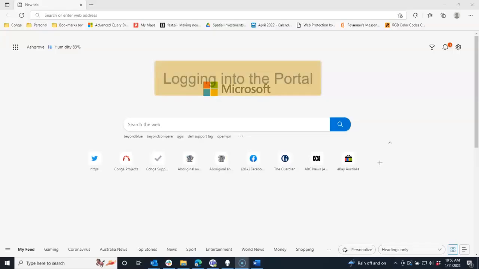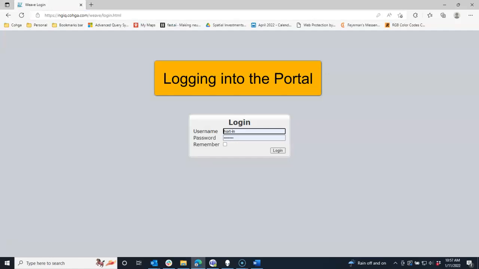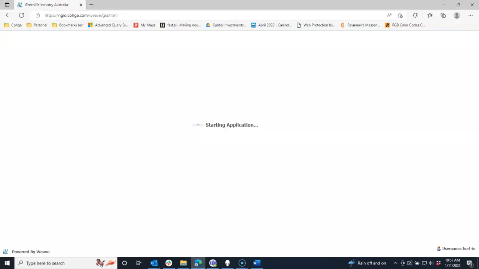We will start this demonstration by logging in as a system administrator who has access to all the portal data and capabilities.